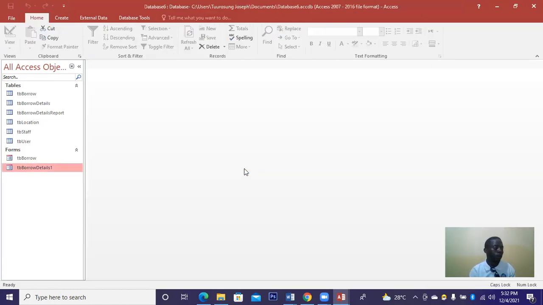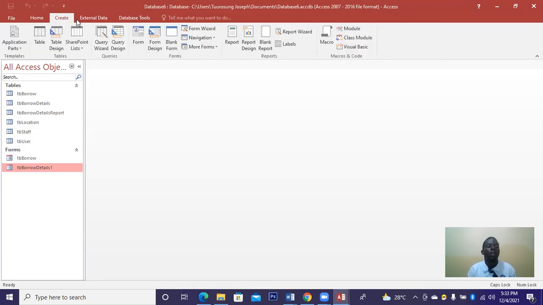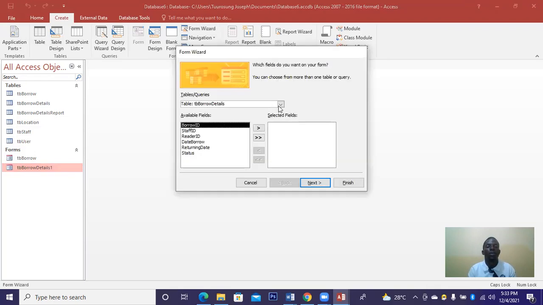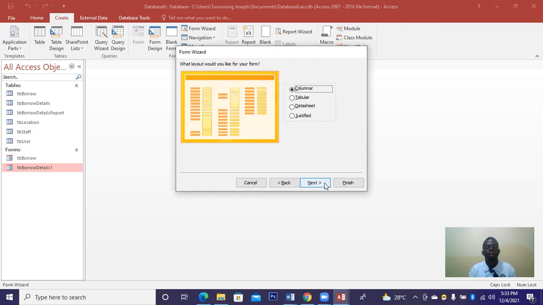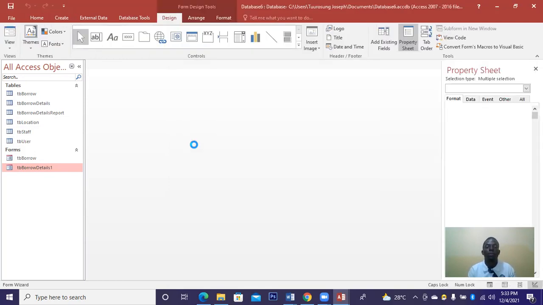Okay, so the next form we will need to have is another form that is going to be a form for the borrow aspect. No, let's get a form for the location. So go to create, go to form wizard. And this time we're going to select location, export, hit next, finish. So let's wait for this to load.